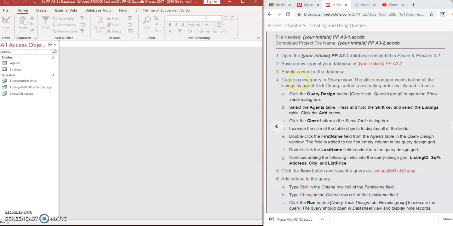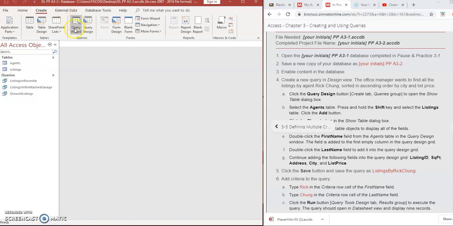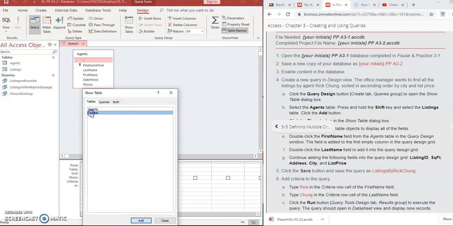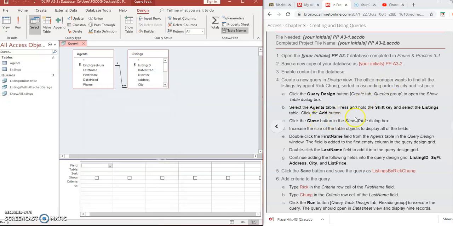Then we create a query in query design. Okay. So we go to create, we click on query design here, and now we're going to select the agents table and the listings table. Okay, so first add one table and then select the second one, click add at the bottom and close this. Okay, so now we have added these two tables and closed the show table dialog box.